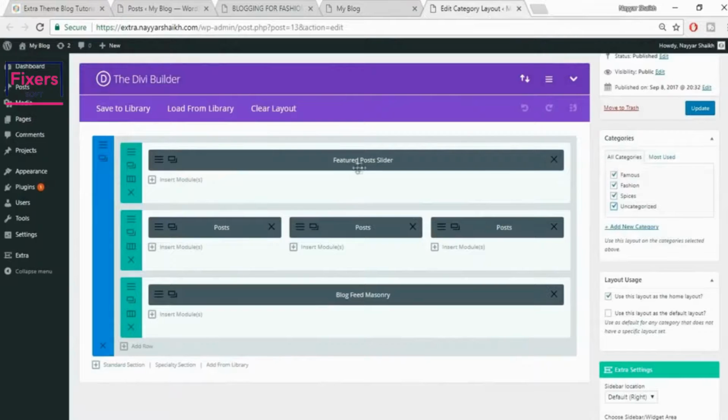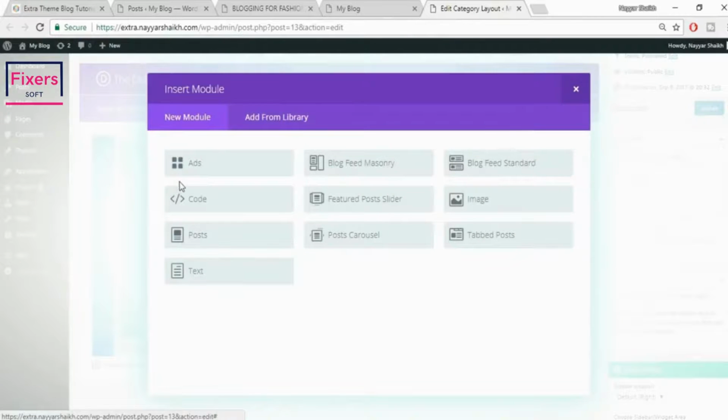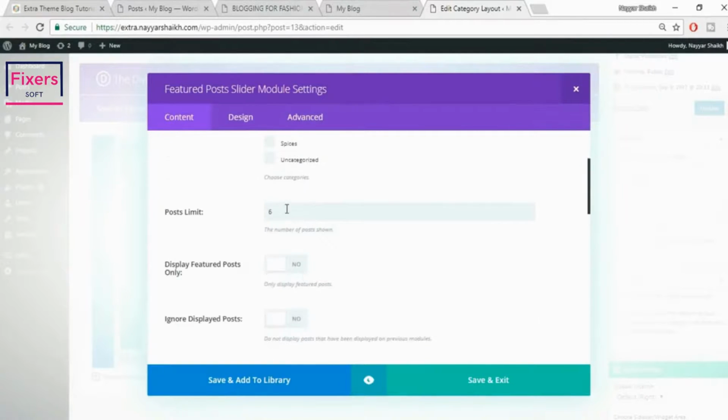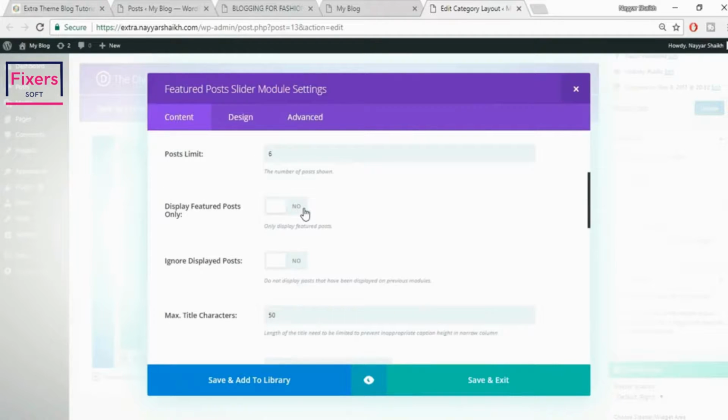Now what you have to do, the first one is featured post slider, which is automatically there. Now click on insert module. Here you will see this featured post slider option. Select that, and if you want all the categories or only specific categories to be shown on this slider, you can select that. I want all the categories. Post limit is the number of posts to show.